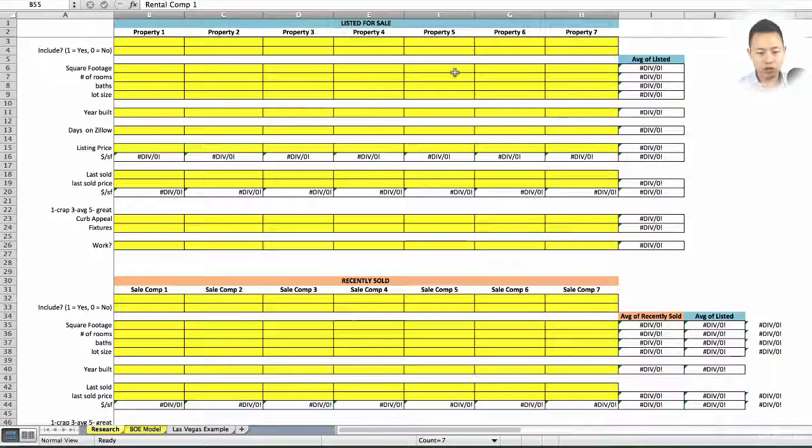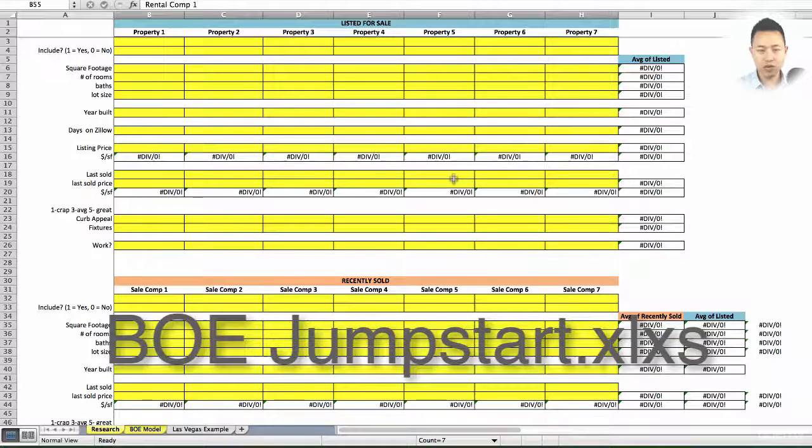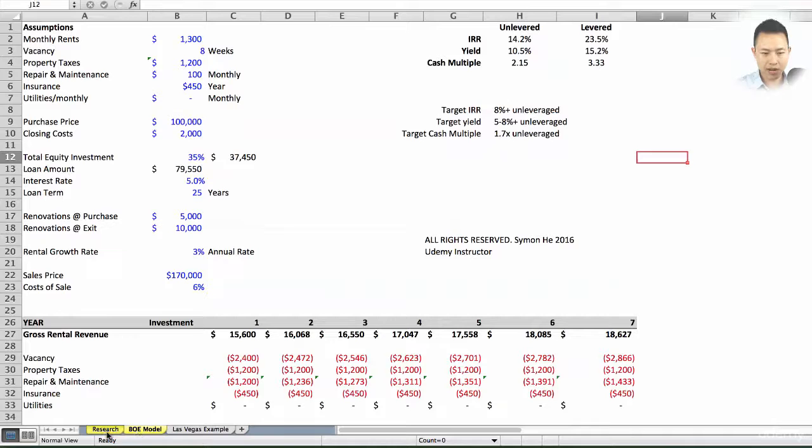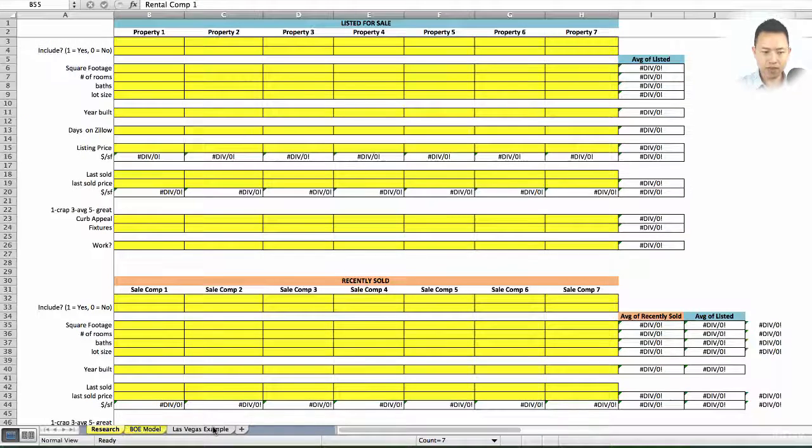So, first thing I want you to do is download the model that is associated with this lecture. And when you download it, I want you to open it up. The file name is called BOE Jumpstart. When you open it up, you're going to see three worksheets here. Two at the bottom that are highlighted in yellow, and one that is for the example that I'm going to use in this lecture. So I want you to go to the Research tab first.